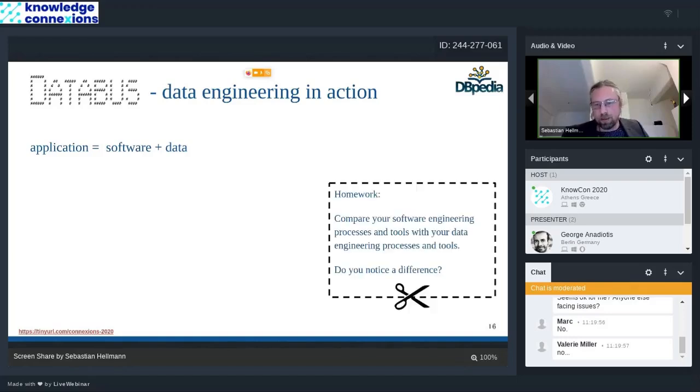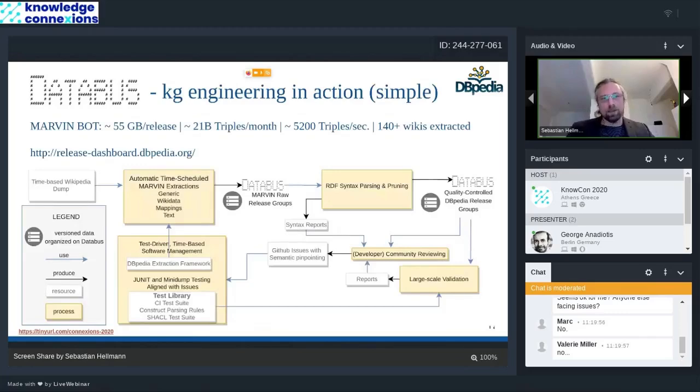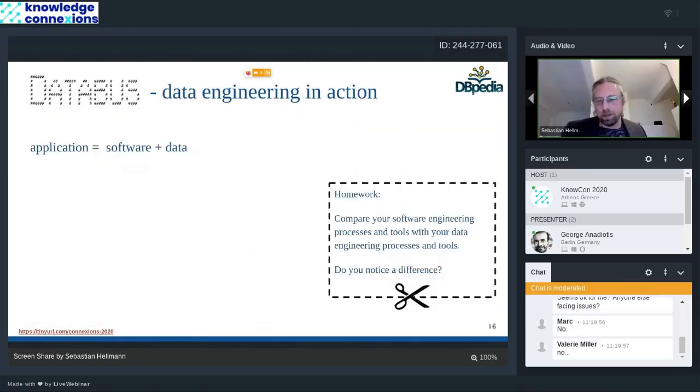So I prepared some homework for you also. If you compare your software engineering processes and tools with your data engineering processes and tools, so how you track data and develop data and everything, do you notice a difference? You can think about it, and I assume that you will find a great gap, because from my experience, I was not so happy the last 10 years working with data and the tools provided to work with data.